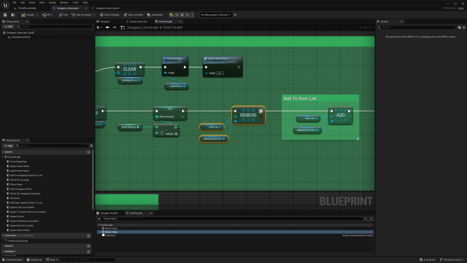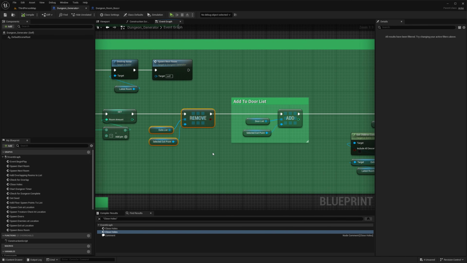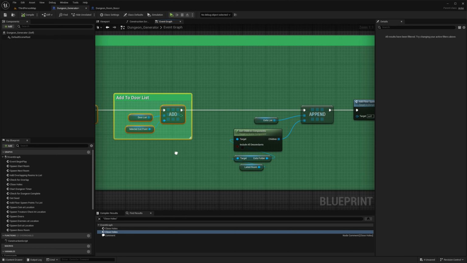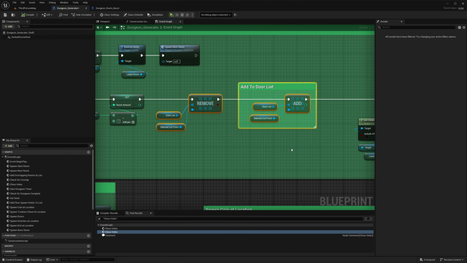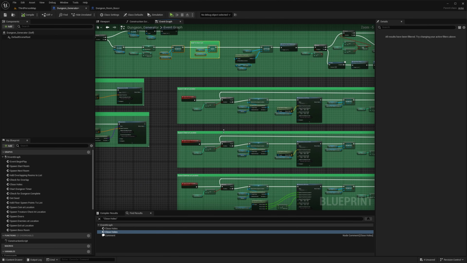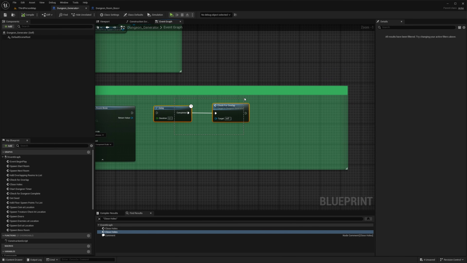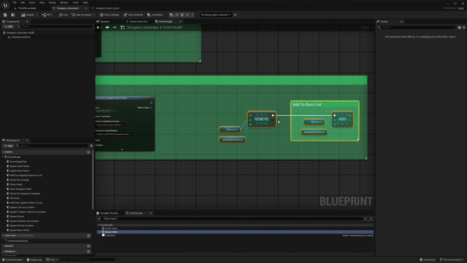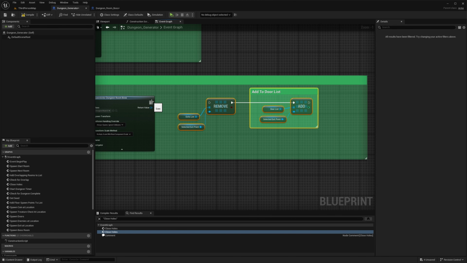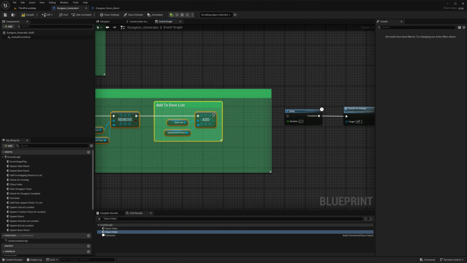This one. This is the part we need. And we also need to add the door list, right? Yes. Copy this, Control C, make some room. Plug it in.